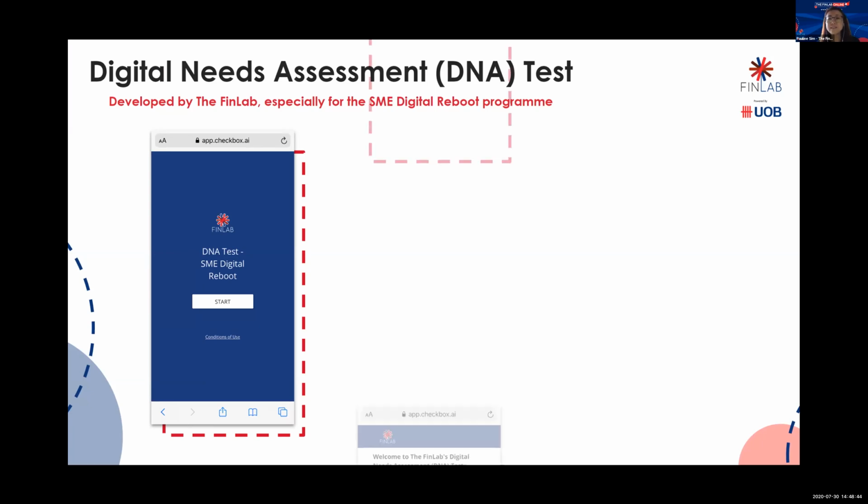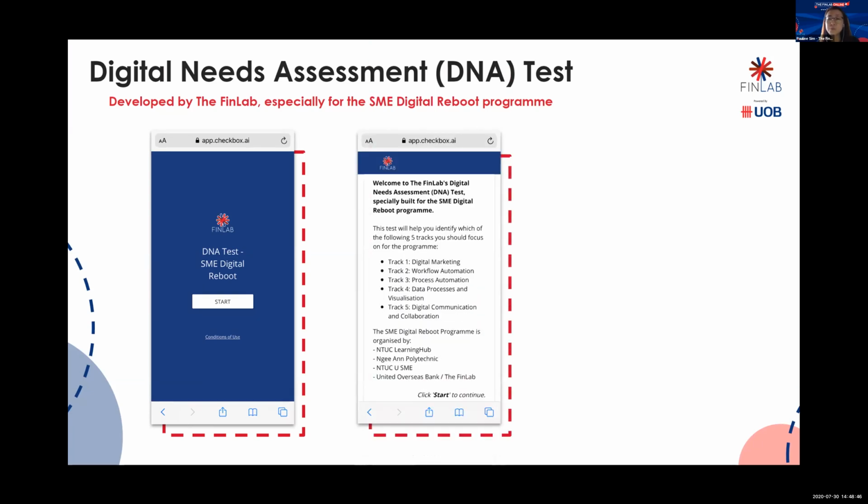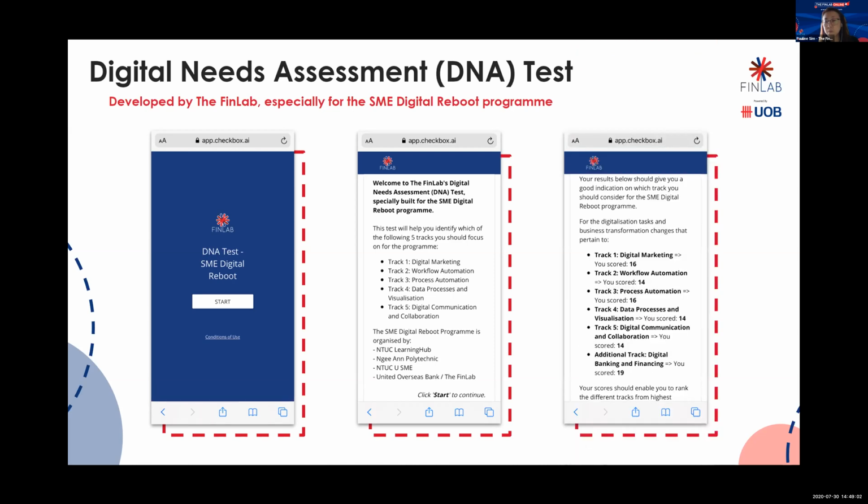And what this does is really to work you through the different use cases. Anthony shared some of the use cases. So we presented in the quiz to you the different use cases and asked you to evaluate the level of impact this use case will bring to your business if you were to digitalize it. And then at the end of the quiz, you would have seen this screen on the right, which tells you the weightage of each of the pillars.